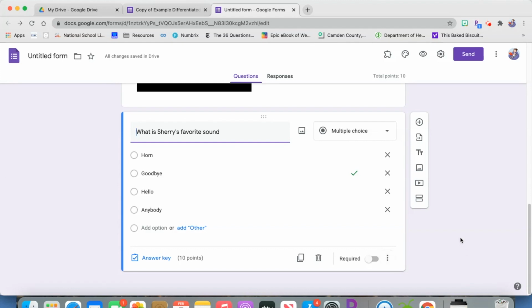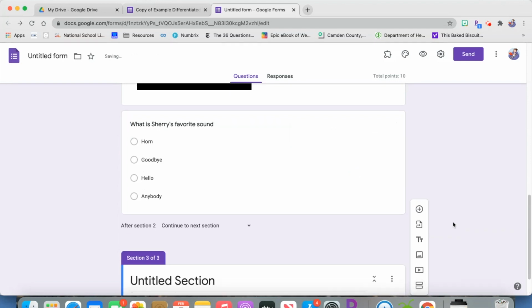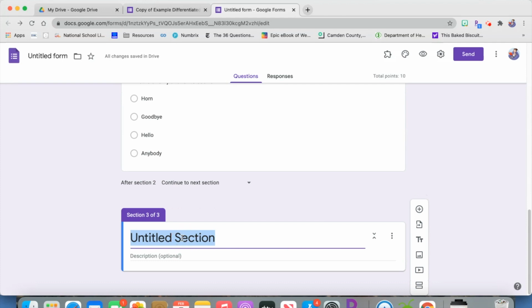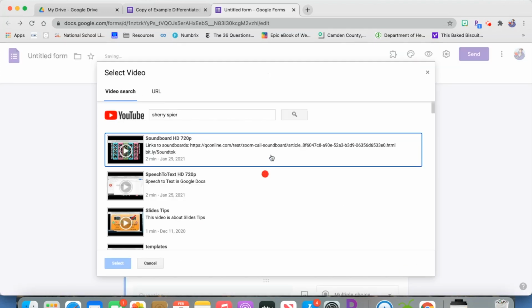Once you have done that, you're going to add the next section. This section will be for students who need additional resources and need to practice the skill again. So I'm going to label this practice soundboard. You may want to add a different video or the same video. I'm going to add a question. Add the video. I'm just going to use the same video again.